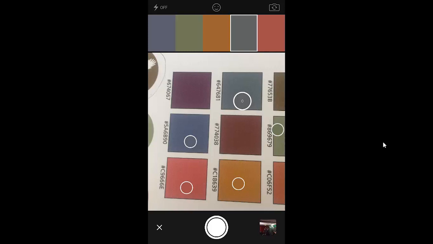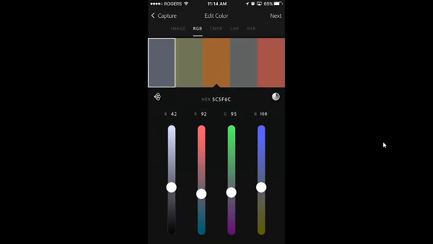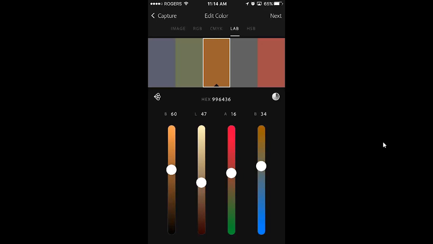So now that I've got the colors sampled, I'm going to press the center button down at the bottom to again simply not only take the pictures but load these colors in. I can further use these sliders here to edit them, and note they're showing me the hex values for the colors. They're showing, of course, the RGB values for the colors as well. I could even switch to the CMYK values, or I could switch, of course, to lab values.